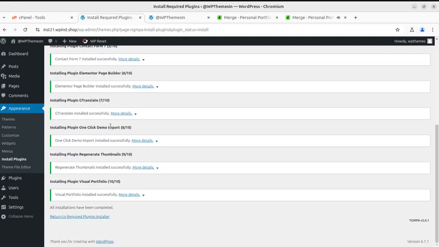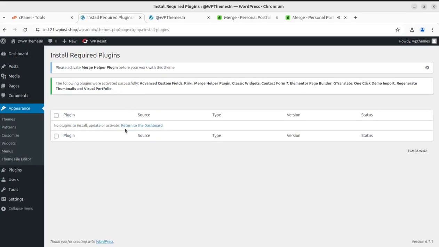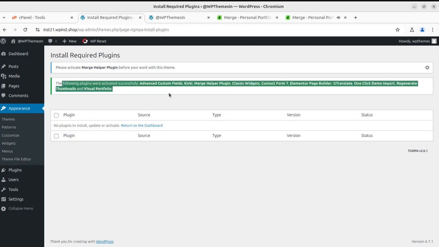All green here, 10 plugins have been installed. We can go to the plugin installer screen again by clicking the link. I'm going to select all again, and this time I will select activate and apply it to activate all the installed plugins. All activated in a single click without any hassle. Come back to the dashboard.